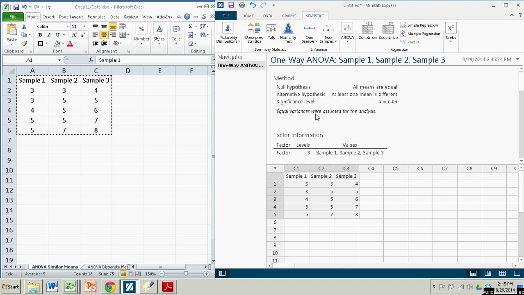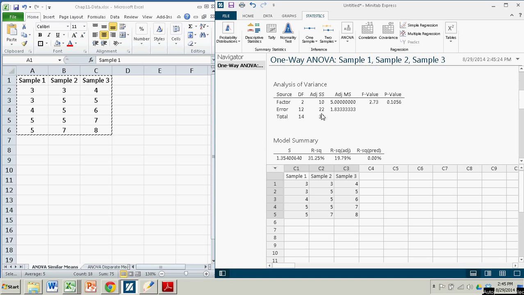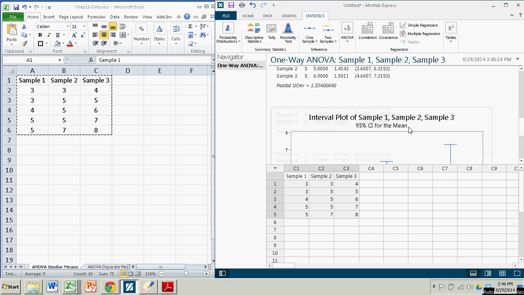And you get all sorts of stuff up here. The main thing I'm looking for is the analysis of variance right here. There's the F test statistic, 2.73, and there's the p-value, 0.1056. Now, regardless of our significance level, I think it was 0.05, that's going to be too big. So we are not going to reject the null hypothesis. The null hypothesis in an ANOVA test is always that the means are all equal, and they're all the same. So we can't reject that, and we can't say that at least one of the means is different from the others.